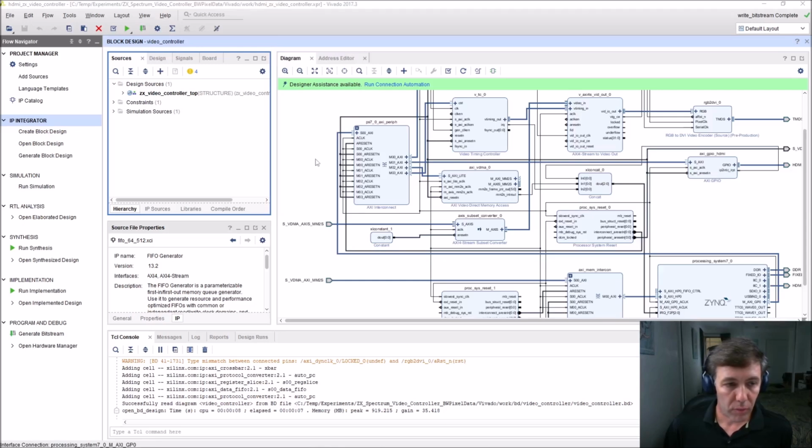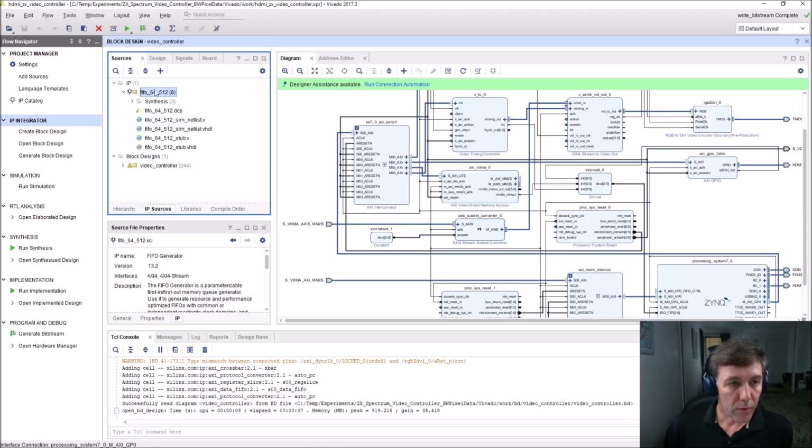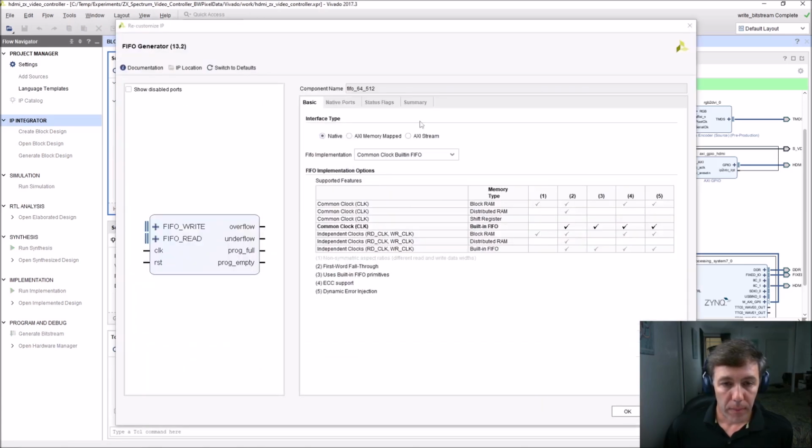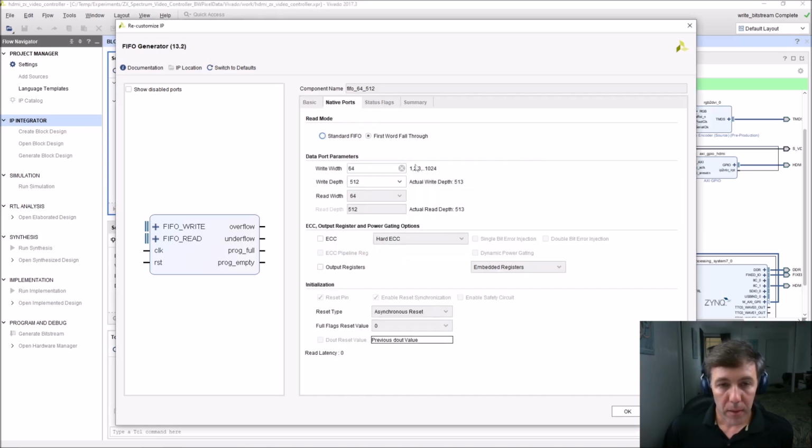Going back to the Vivado project, looking at the FIFO that we have already created. This is going to use native blocks, a common clock built-in FIFO. The clock is the same, obviously, for us. First word fall through. Write width is 64 bits and 512 elements deep.